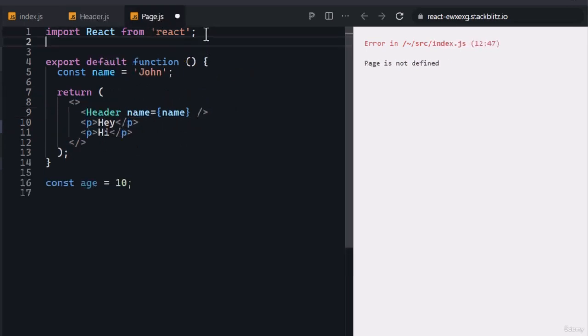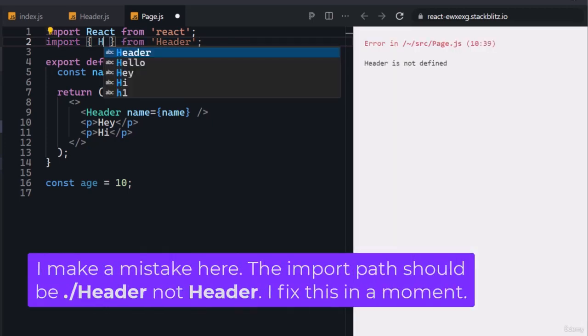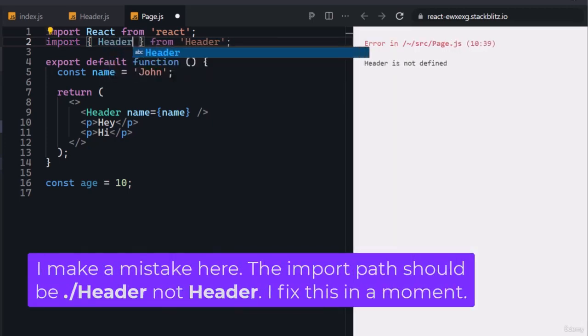At the top of the file, import the header file with the import from keywords. Unlike the default namespace, values exported with a name must be imported by their name. We can import values by their names by adding a pair of curly brackets. Inside these brackets, we can specify the values to import from the file. Let's add the header function.